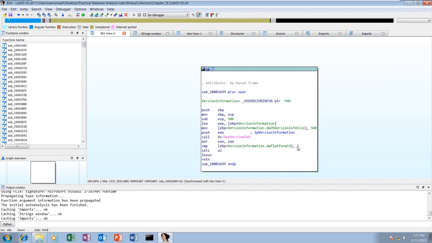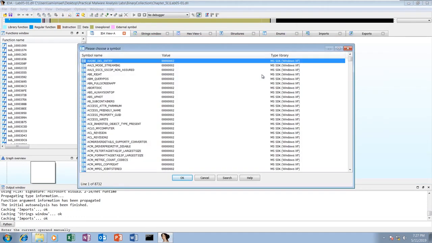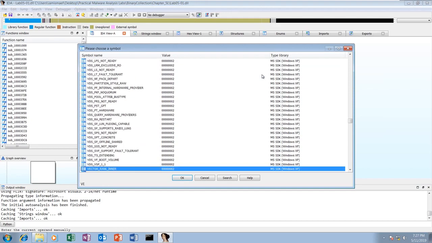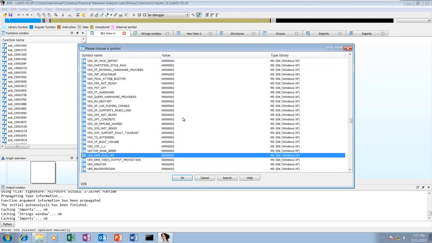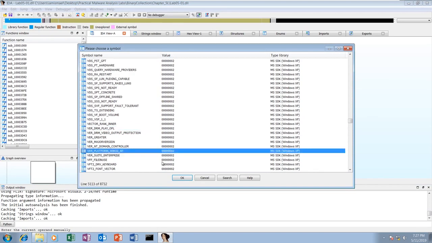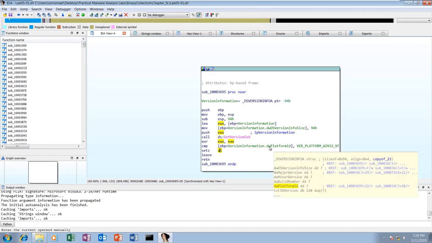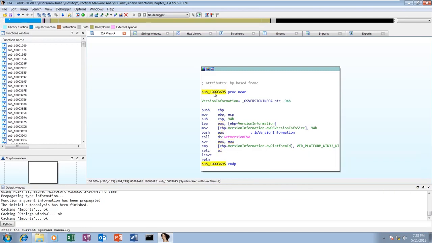So I'm going to click on this number 2 here. See, it's highlighted. I'm going to right click, go to symbolic constant, use standard symbolic. I'm going to search for version. This one, VER_PLATFORM_WIN32_NT. And then it's saying if they're equal, we're setting AL to 1. So we're pretty much checking to see if this malware is running on a Windows 32 NT operating system.